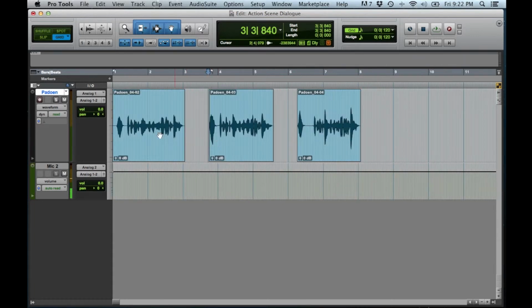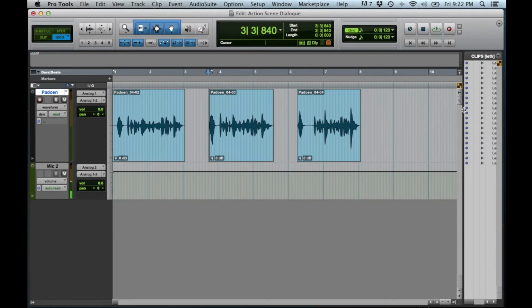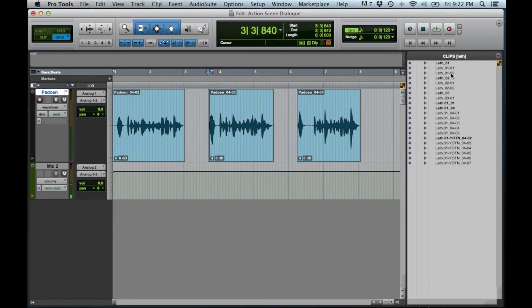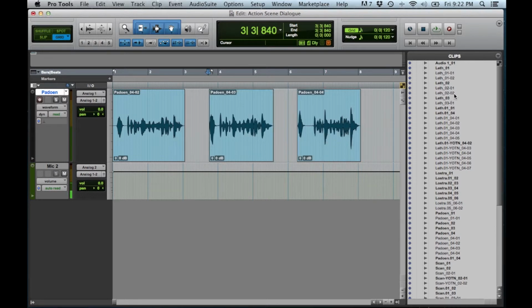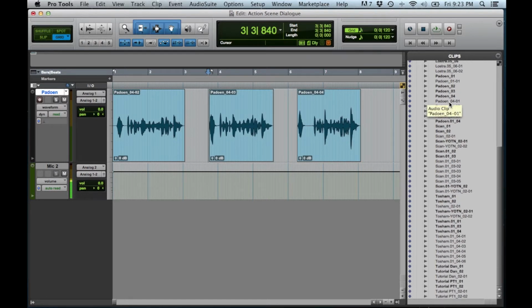Now let's discuss some file management techniques here. The best way to manage your audio in Pro Tools anyways is this little right arrow down here. You just click it and it brings up the clips list, or regions list. There's like 3 names for it, but let's get rid of this. Let's hit OK. As you can see, there's a lot of audio in my session.